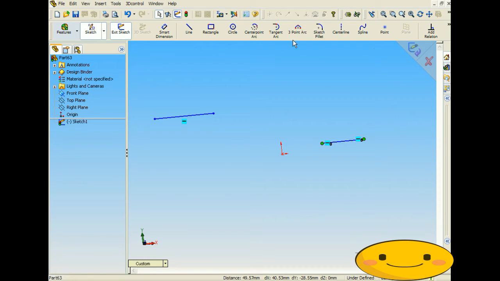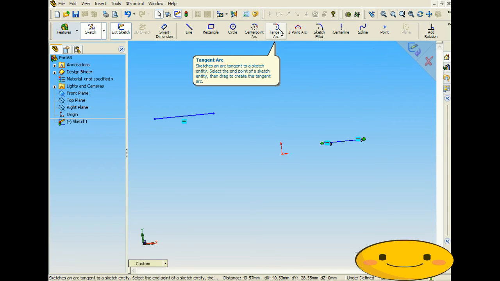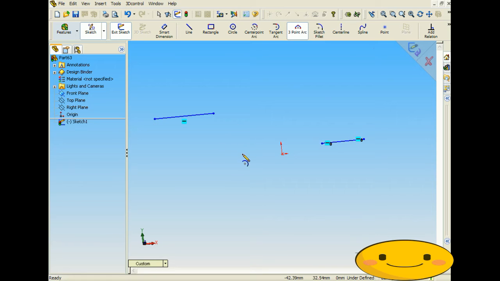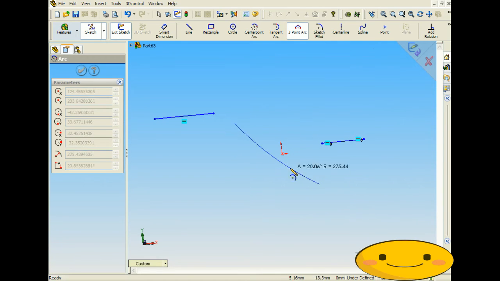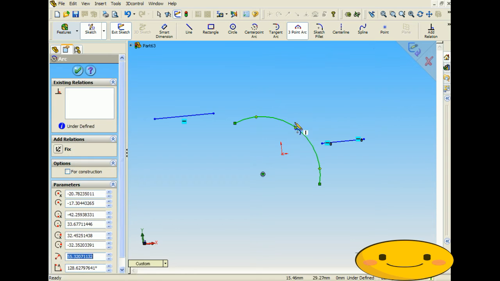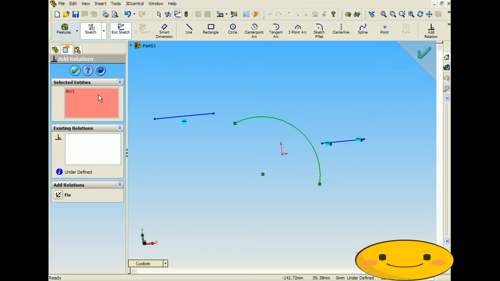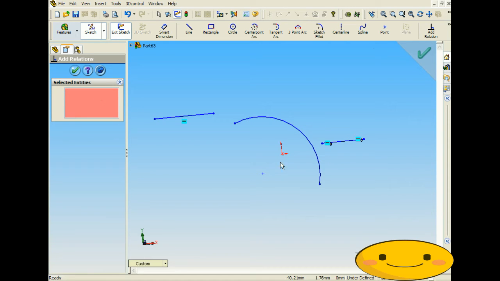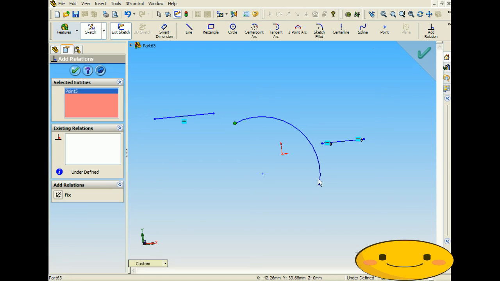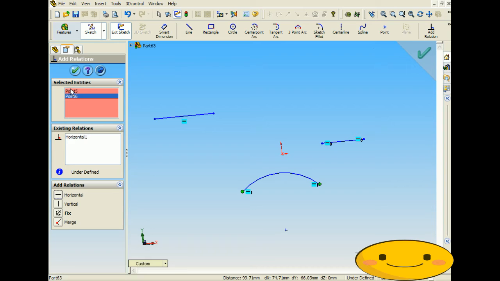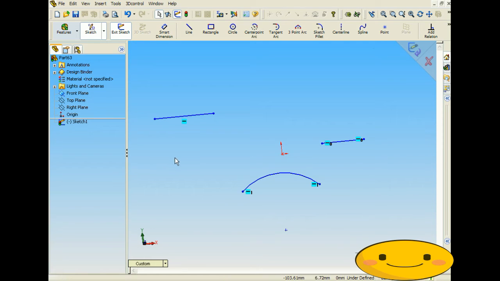You can also do it to something like the 3-point arc if you have a curve or anything too. So let's do the 3-point arc. Do it on an angle. Now, click OK. Now go into your Add Relations and deselect the arc and click the 2 endpoints. Click Horizontal, and now you've made your 3-point arc horizontal. Click OK, and you've got your horizontal relationship with your 3-point arc.